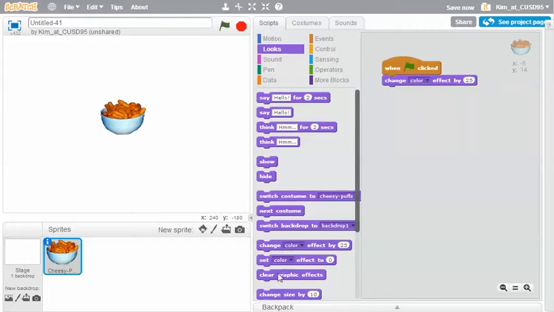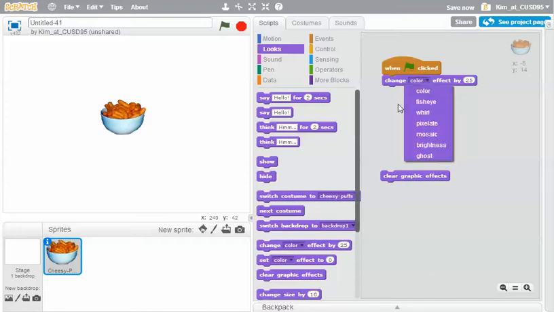I'm also going to drag clear graphic effects over here because I'm going to need it in a minute, and you'll see why. If I click on this header, you'll notice my Cheesy Puffs are turning green and blue and crazy colors. That's what this code does. If I wanted to go back to the original picture that it came as, I would click clear graphic effects. So while I'm programming, I'm just going to put that there so I can hit it when I need to while I'm figuring out what I want to do.